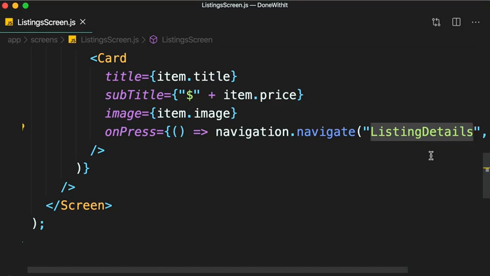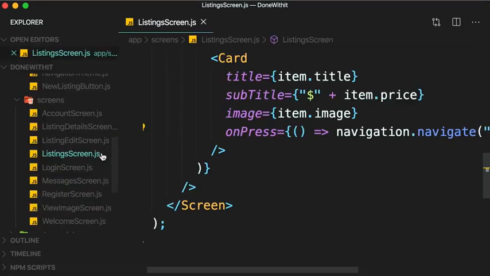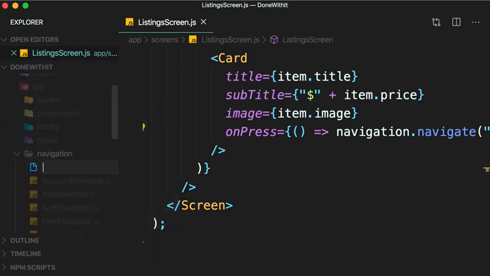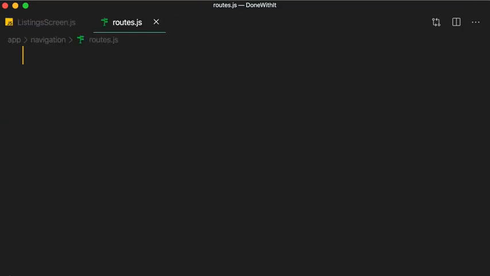The other problem is that tomorrow we may decide to rename this route to something else. Then we'll have to come back and rename all instances of this route. So we should store all these routes in a single place in our app. Let me show you. So here in the navigation folder, I'm going to add a new file called routes.js.